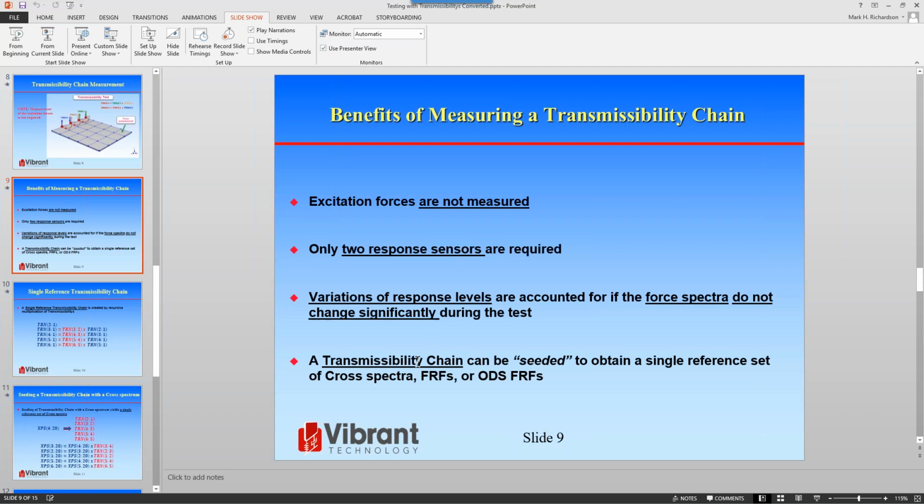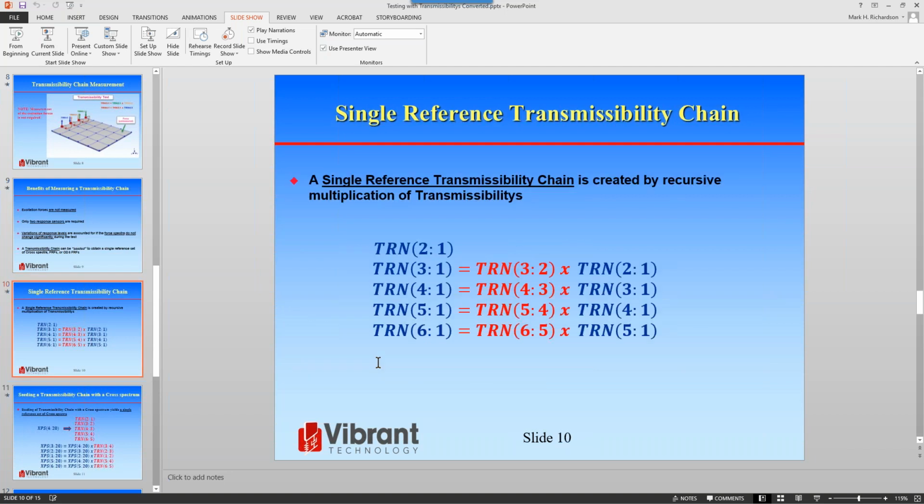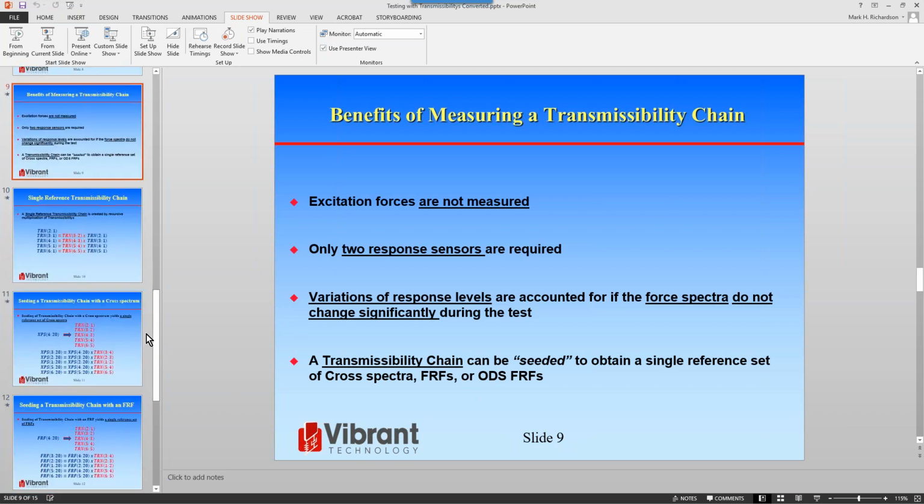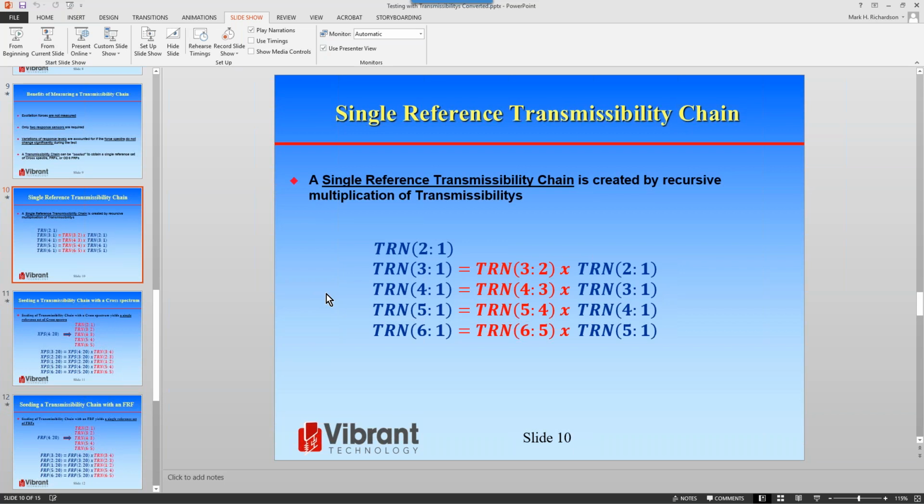And the transmissibility chain, and we're going to see this, can be seeded to obtain a single reference set of cross spectra, FRFs, ODS FRFs. That's what we need to look at to animate an ODS from our data or to curve fit some FRFs and get mode shapes. So this is the real advantage of doing things this way.